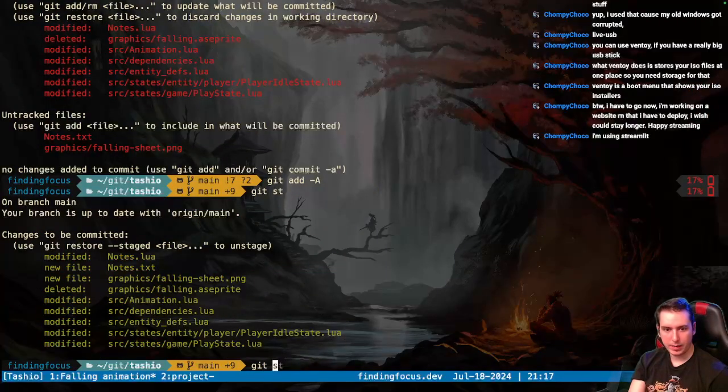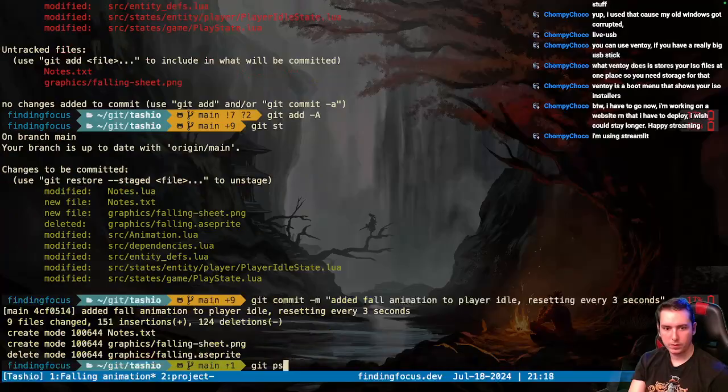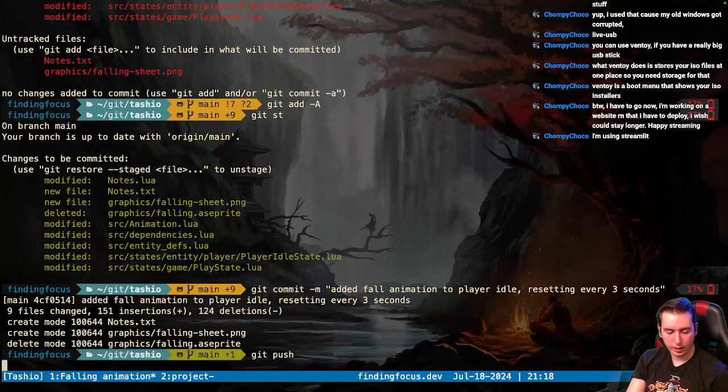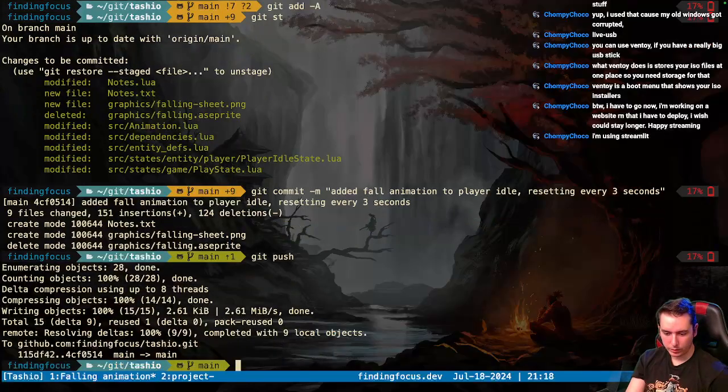let's do a commit, and we'll say we added fall animation to player idle, resetting every 3 seconds. Okay. Well, sweet.